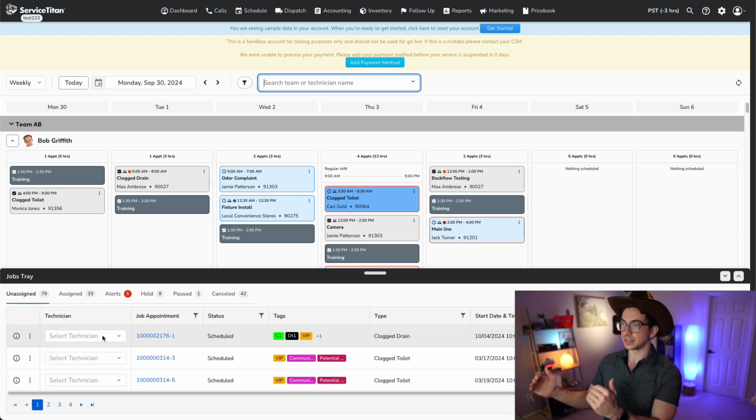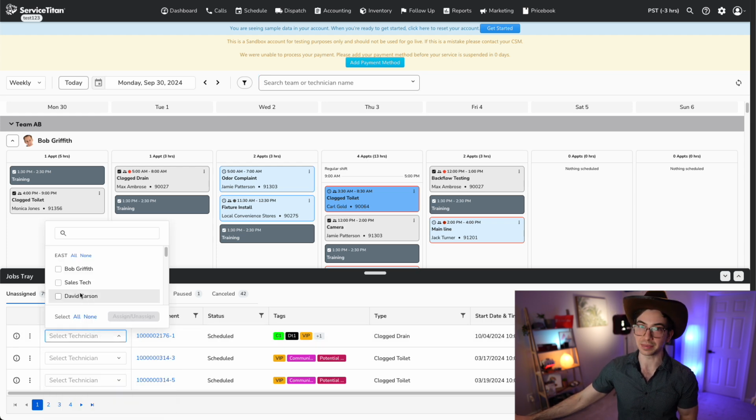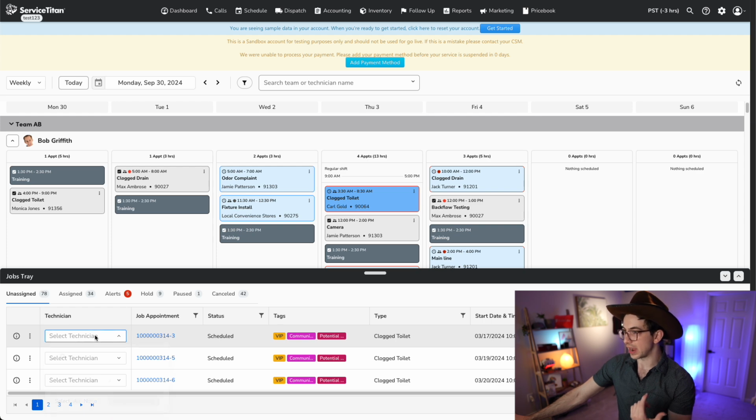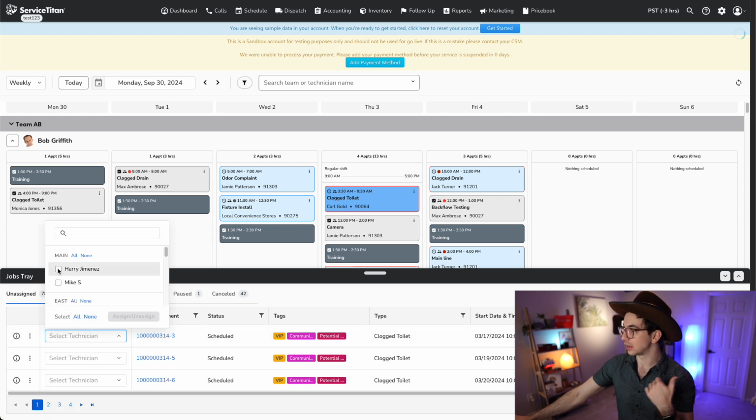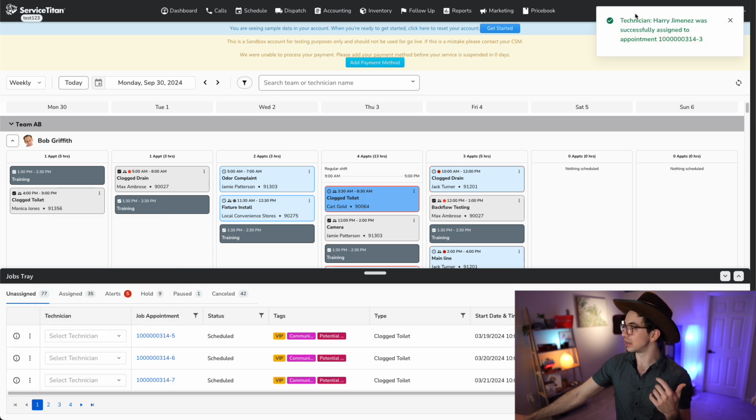One enhancement with this jobs tray though is that when we have jobs that are not assigned yet, so they're sitting in unassigned, we can assign technicians here from this drop down. So for example, if I wanted to assign this job here to Harry, I can just check him off, hit assign, give it a second, I'll get this message at the upper right-hand corner that the technician was assigned, and now that job is not under unassigned anymore.